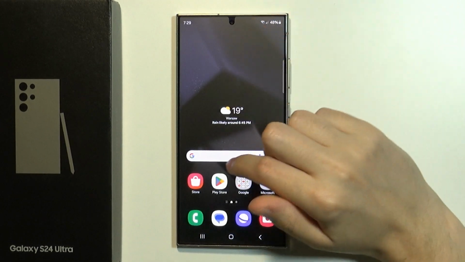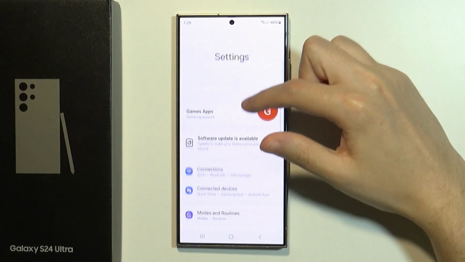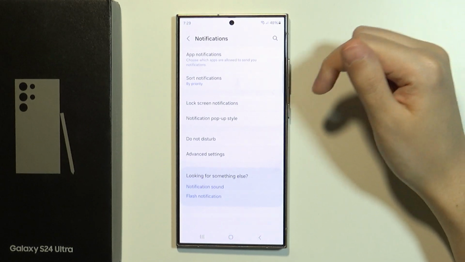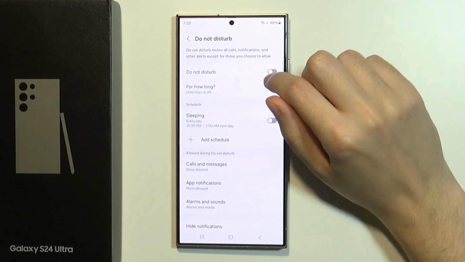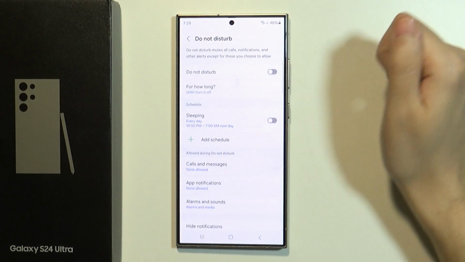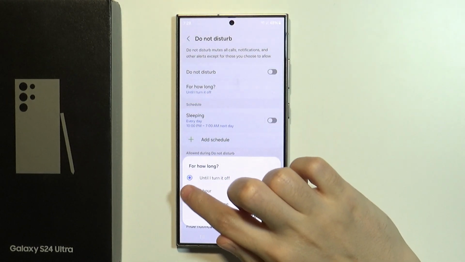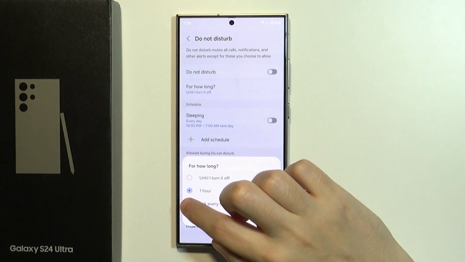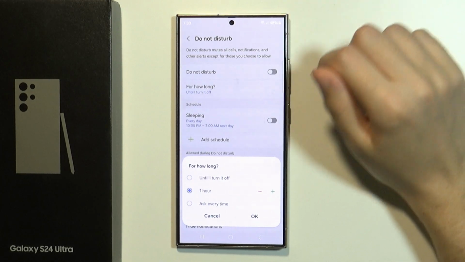However, you can also go to the settings in order to customize the DND mode a little bit. So if you go to notifications in the settings, then over here we have Do Not Disturb. And if you select it, then you can enable and disable DND. We also have for how long, so you can choose to enable it for 1 hour or more, of course. You can also choose to ask every time instead of having it set to a specific time.